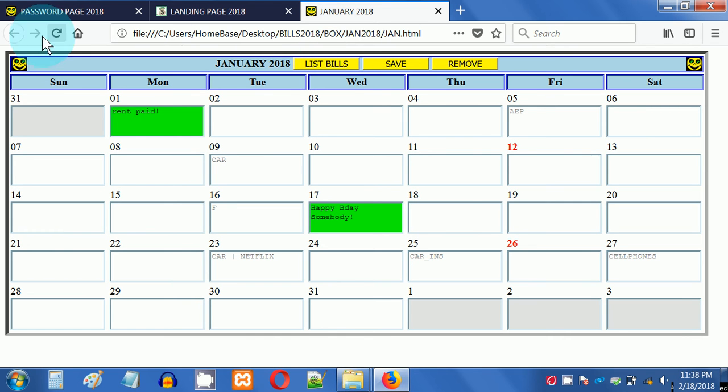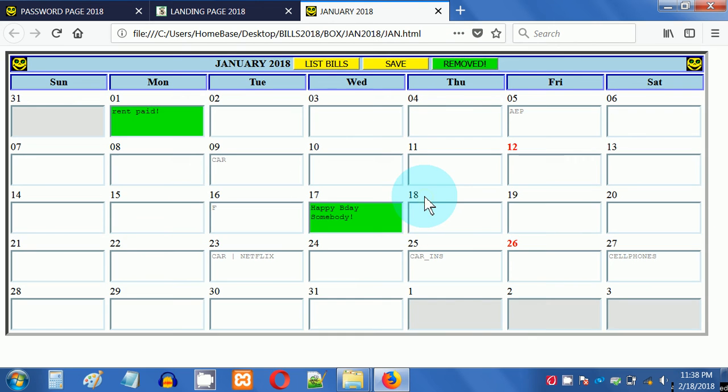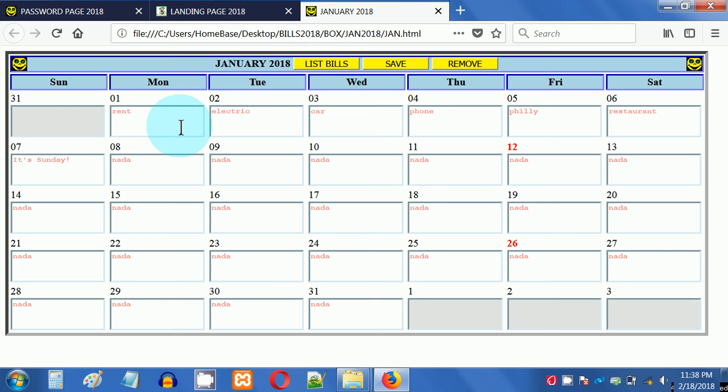So it does not matter. Let me remove this. It does not matter if you hard code your bill reminders or whatever reminders you want to put on your calendar into your HTML file, or if you use JavaScript to plant them by clicking this button. Does not matter. The save and remove for local storage will work the same way. These are just two different ways to do the same thing.